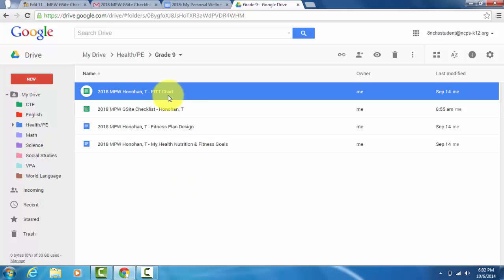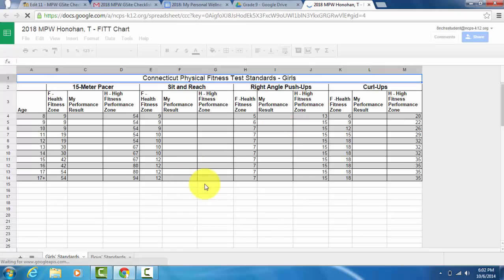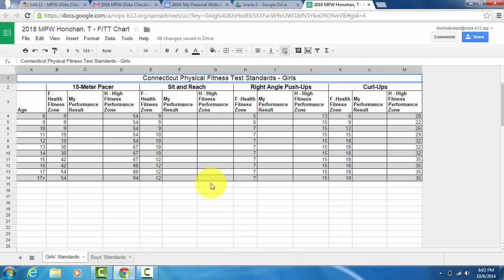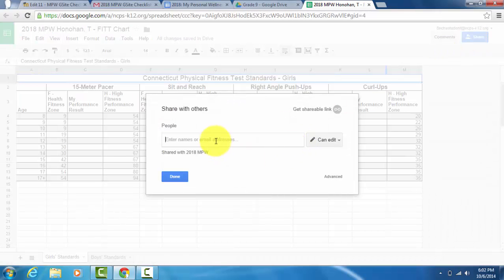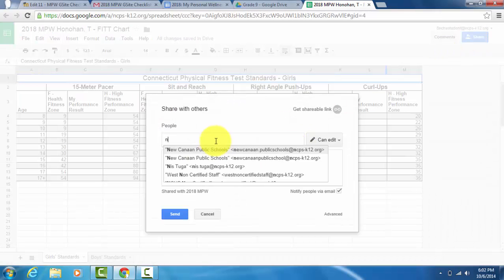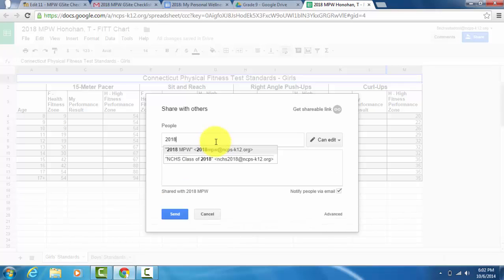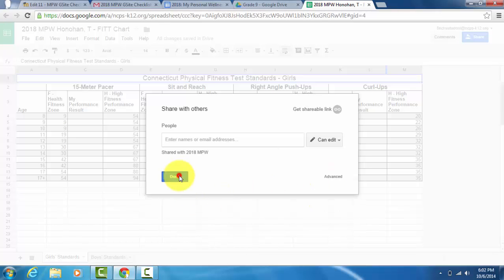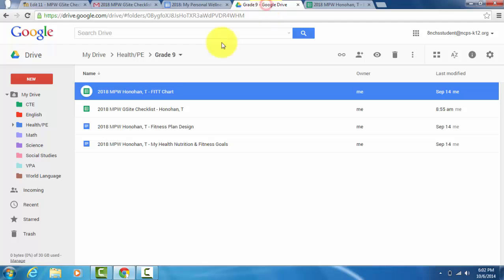class of 2018. If I click on an individual thing and I open it, I can start editing it. We haven't used this document yet, which is a Google spreadsheet called the Fit Chart, but I do want to make clear that if you click up in the share right-hand corner, this is where you can type. And again, if you start typing in 2018 MPW, you would just click on that and then unselect Notify people via email. So again, just to reiterate, in your Google folder, you should have all 4 of these files.